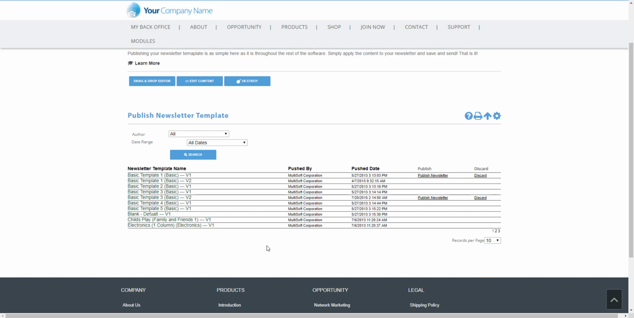Or you could change the records per page to the highest and then pretty much just publish your template here. Now let's say that we're going to go ahead and publish basic template 3. Right now we see version 1 and version 2. So the one that we want to publish is version 2.